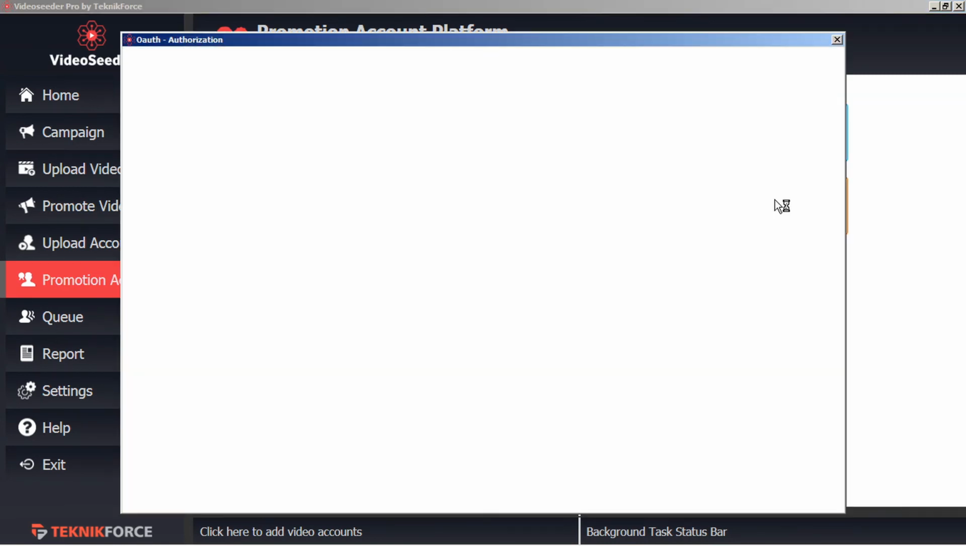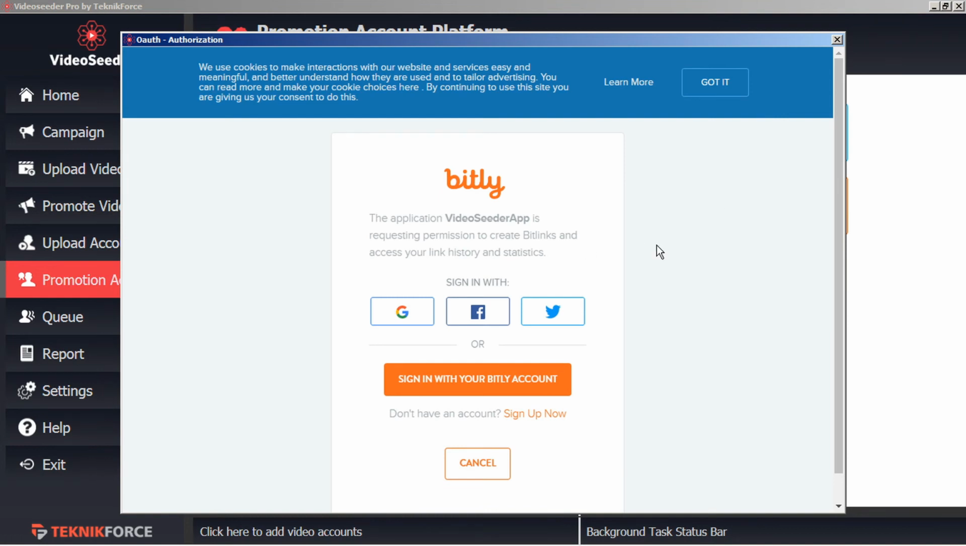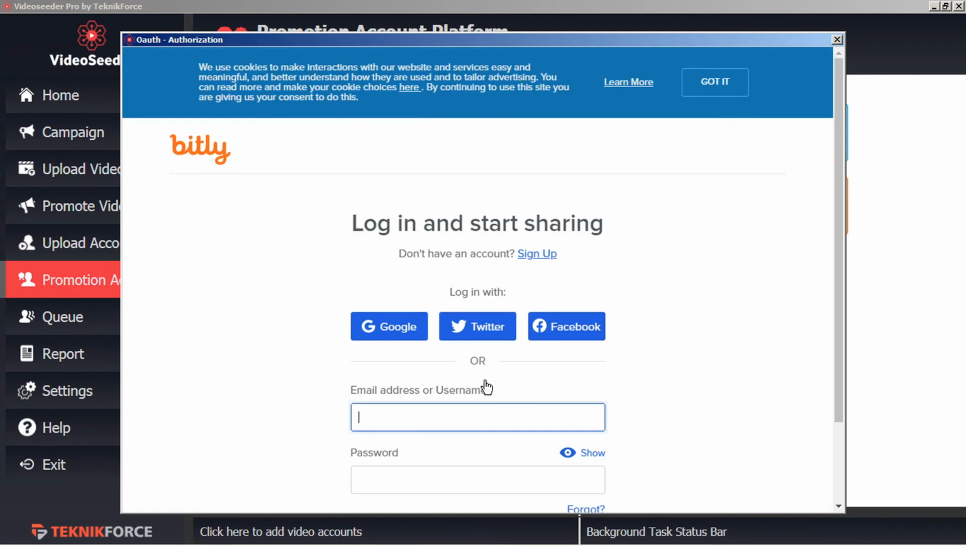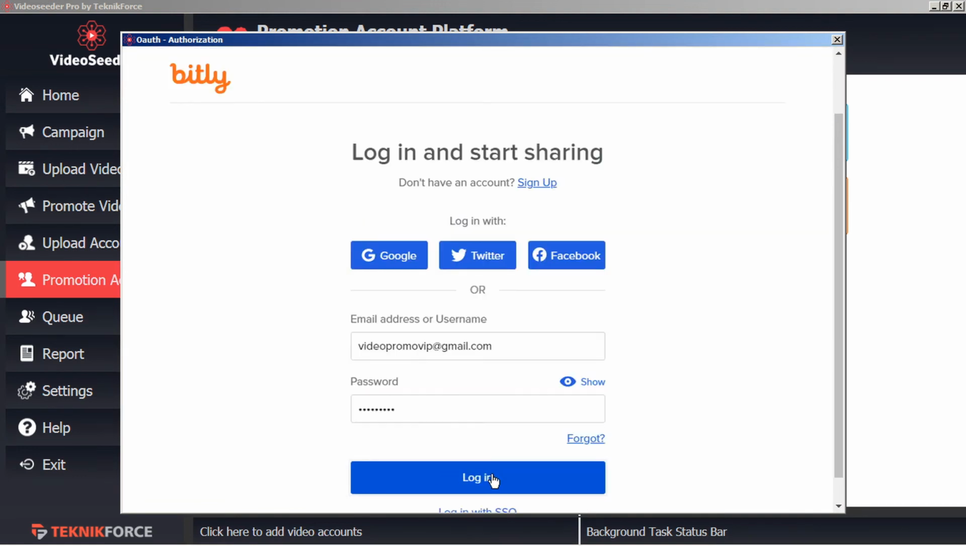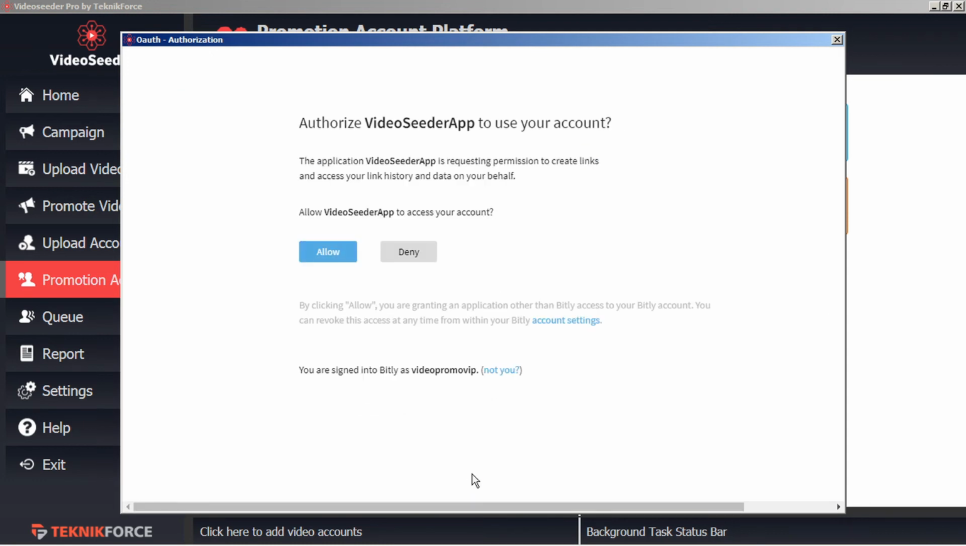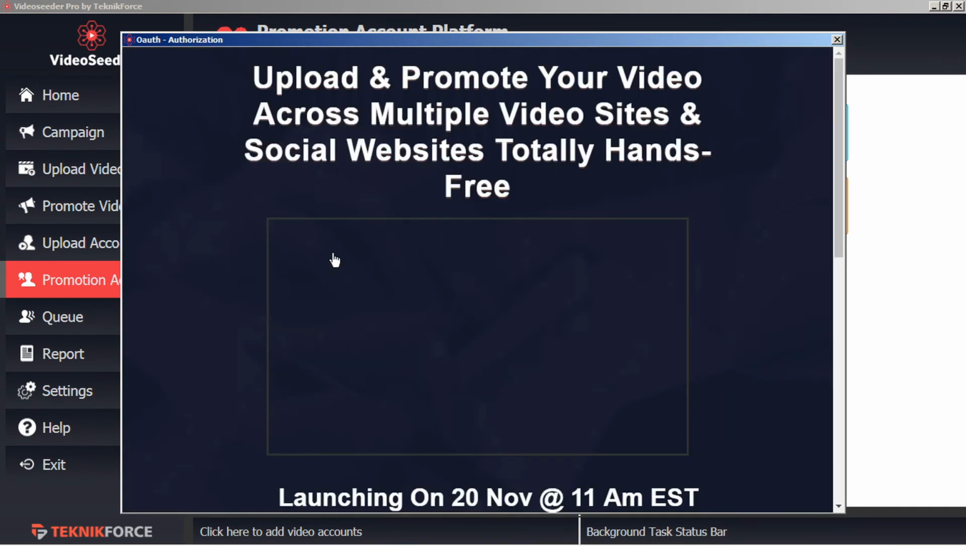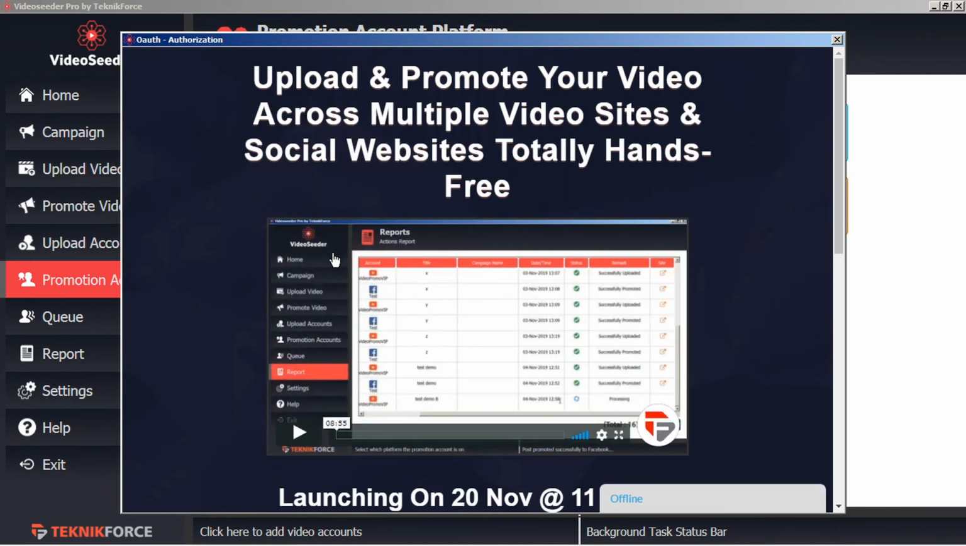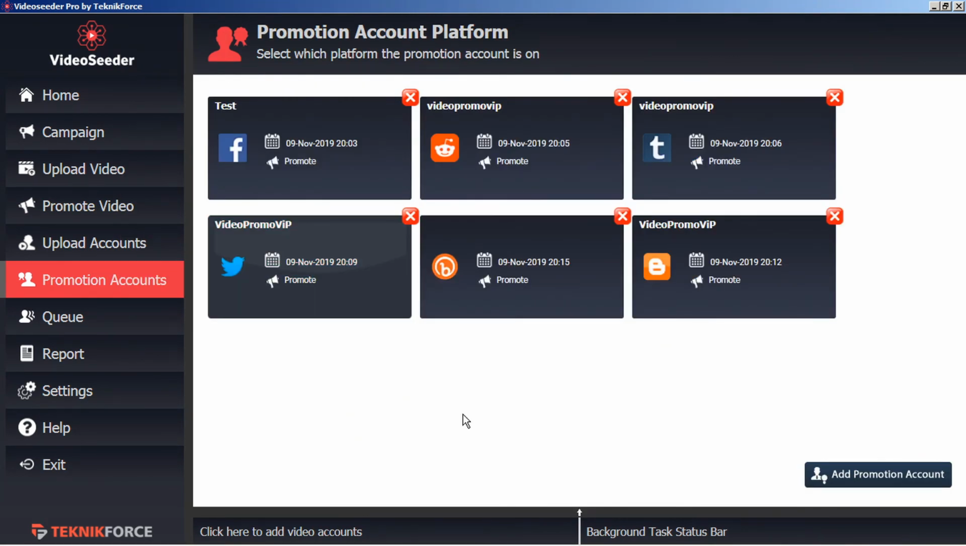Let's add the next promotion account. Let's add Bitly. So with Bitly, we have the choice to sign in using Google, Facebook, or Twitter, or with our Bitly account. Just enter your Bitly username and password, and then log in. Then we can authorize VideoSeeder to use our Bitly account. We'll click Allow. And now Bitly has been added.